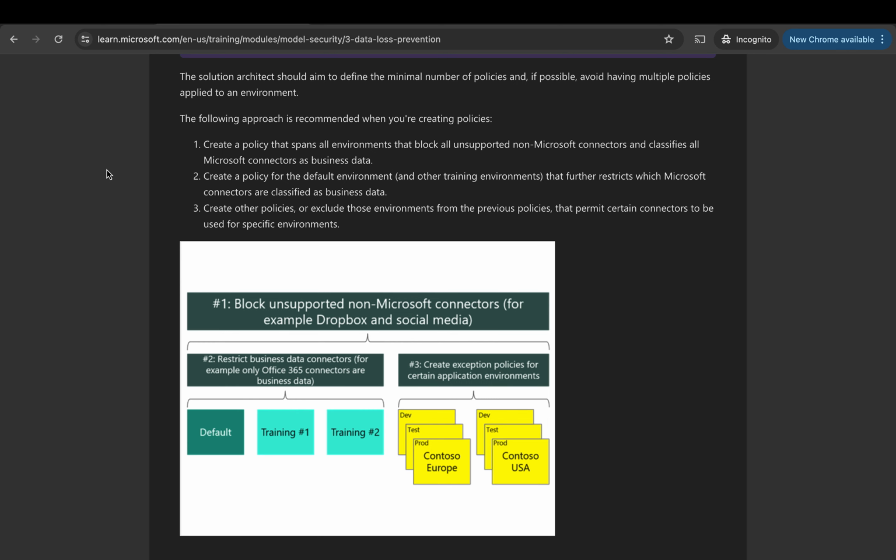Create a policy that spans all environments, that blocks all unsupported non-Microsoft connectors and classifies all Microsoft connectors as business data. Create a policy for the default environment and other training environments that further restricts which Microsoft connectors are classified as business data. Create other policies or exclude those environments from the previous policies that permit certain connectors to use for specific environments.